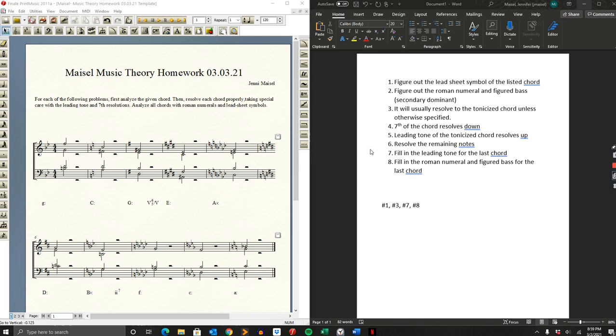Hey guys, so today I'm going to go over resolving secondary dominants to a new chord. Sometimes this will refer to a triad, sometimes it refers to another secondary dominant, another seventh, a minor chord. I mean, there's just all sorts of options. So I'm going to go over 4 different problems here.